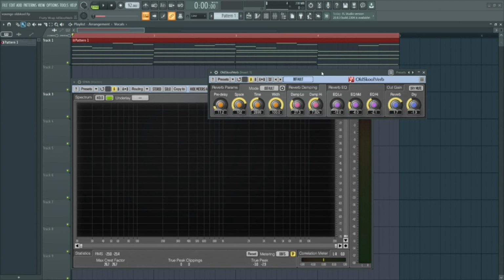Now this plugin is not suitable for transient material, and it sounds pretty good with sustained sounds such as instruments or vocals, instruments like pianos or guitars. Now let us listen to its sound.